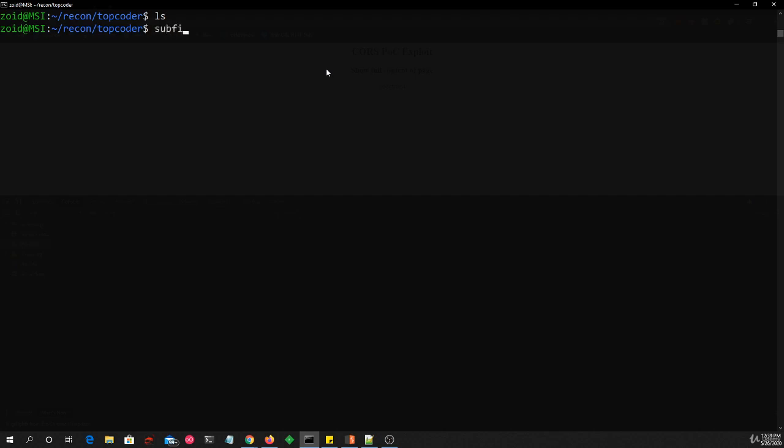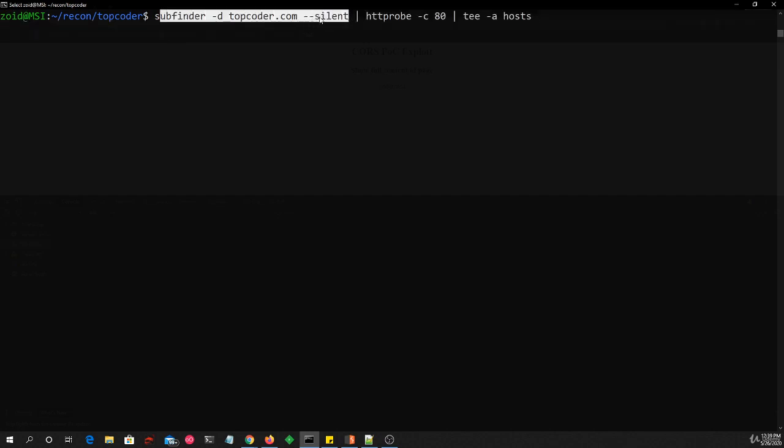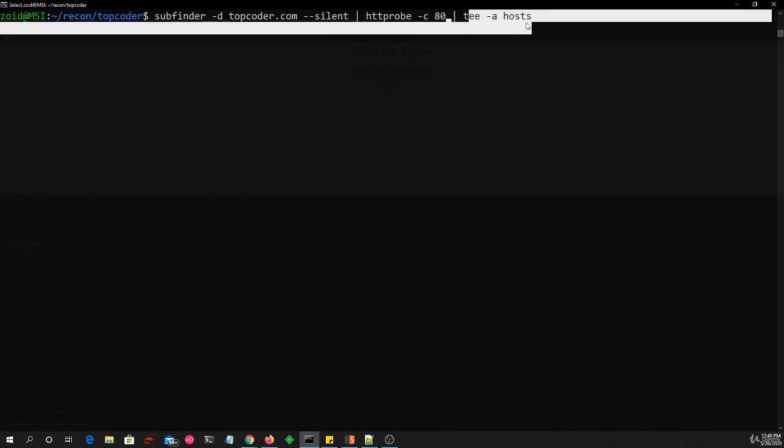So if you do a subfinder on topcoder.com with silent, then we'll httprobe because we want to resolve these subdomains, with 80 threads, and then we'll tee it out to a file called hosts. What this is doing is using subfinder, a subdomain enumeration tool, printing out only the domains, and it's going to resolve them. So 80 concurrent threads, so it's going to go fast. The ports it's going to check are 80 and 443, and that's going to just append it to a file called hosts.